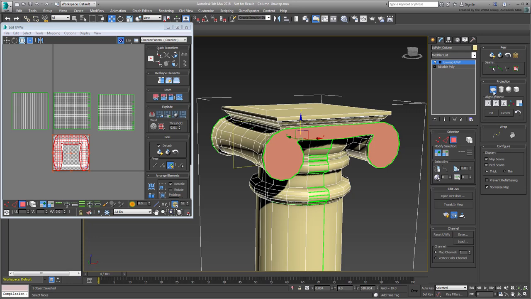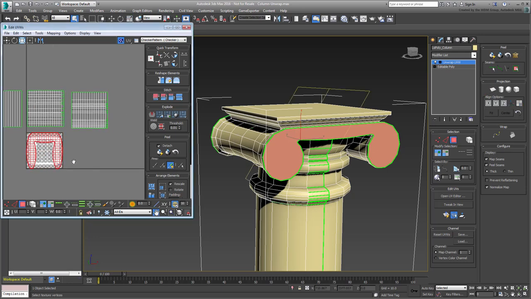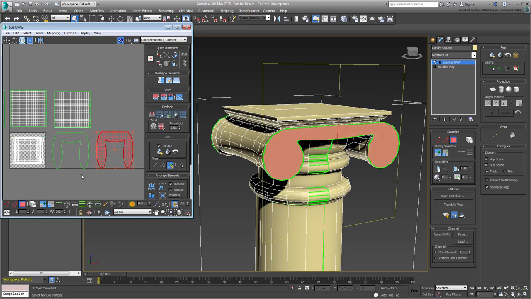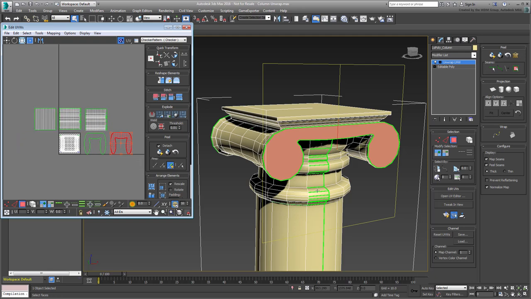Exit projection mapping mode and move the clusters in the editor. In fact, you'll notice that there are two clusters on top of one another. Go back to Select by Element mode and select the middle piece.